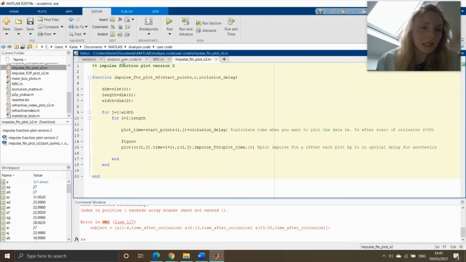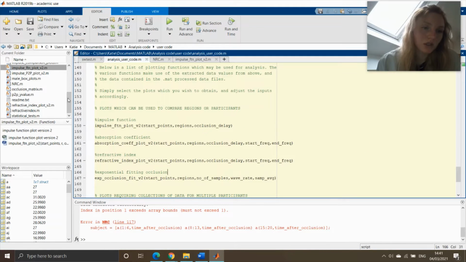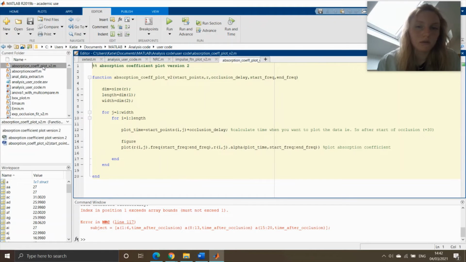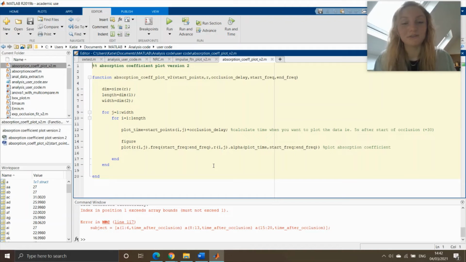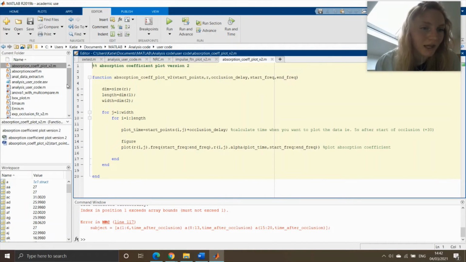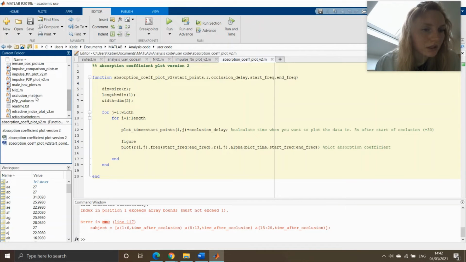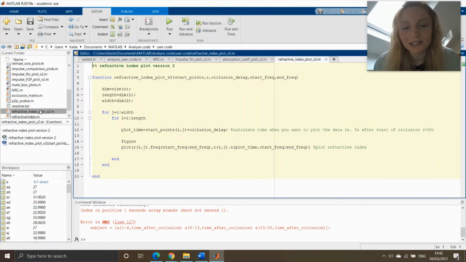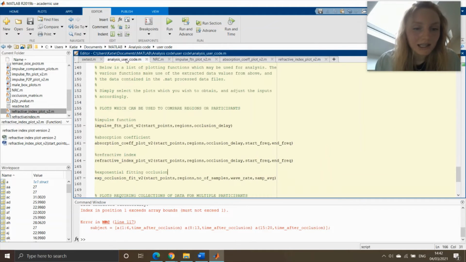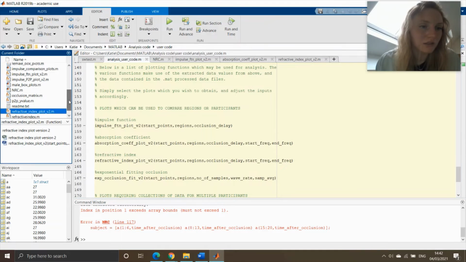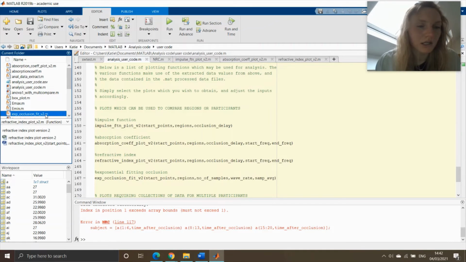So let's look at the next one, which is the absorption coefficient. There you go. It's exactly the same structure. It's just using the start and end frequency to plot between that frequency range of interest, rather than plotting against time, because these are frequency domain variables. You can do the exact same with the refractive index. As you can see, there's basically no change in that code. And our last one was the exponential occlusion fitting. So let's open that one.